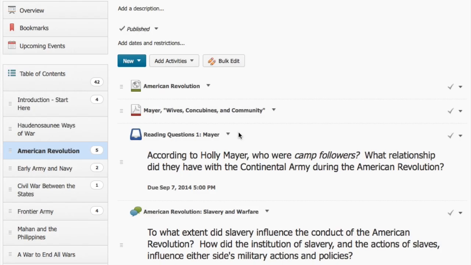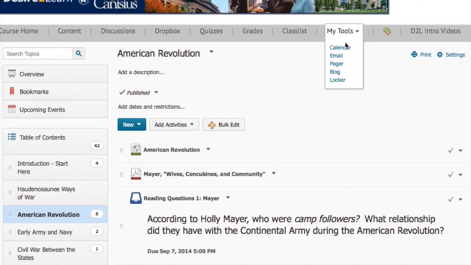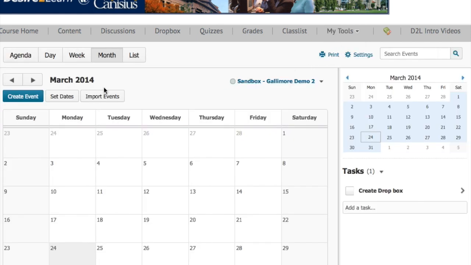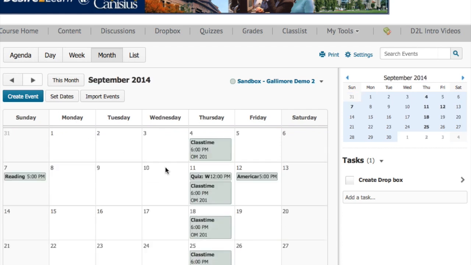Now that I've installed some due dates and visibility dates on some of my content items, I'll go to the Calendar tool to verify that these dates have been entered there for students to see. And there they are. The visibility end date for my quiz, the due date for my reading question Dropbox, and a due date or date and time by which I'd like students to contribute to a class discussion within Desire to Learn.